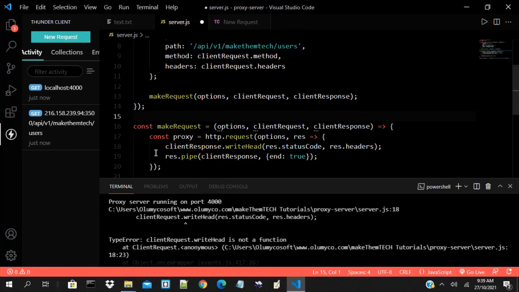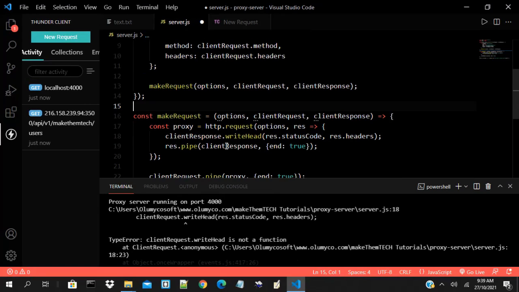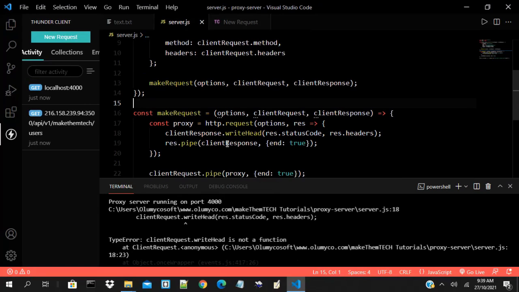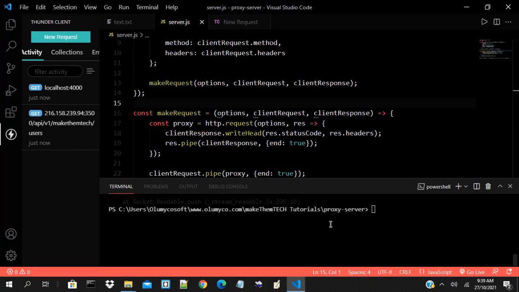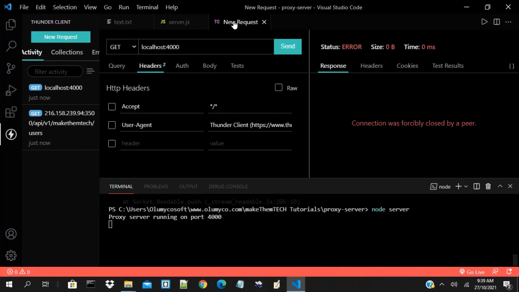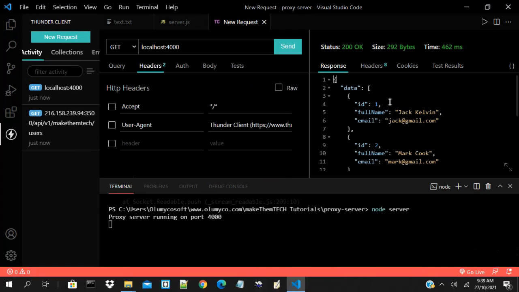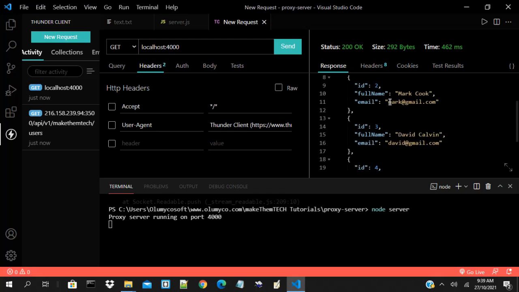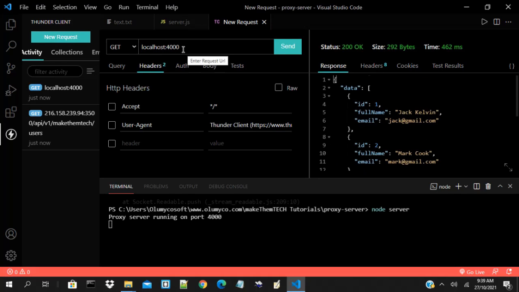So even this whole thing is a stream. Everything is just stream. Yes, client response. It's actually a client response thing. So let me start my node server again. Let's go back here and try it again. Yeah, you can see the data is back. So we can see this is just our proxy server endpoint URL, and look at the result we have.